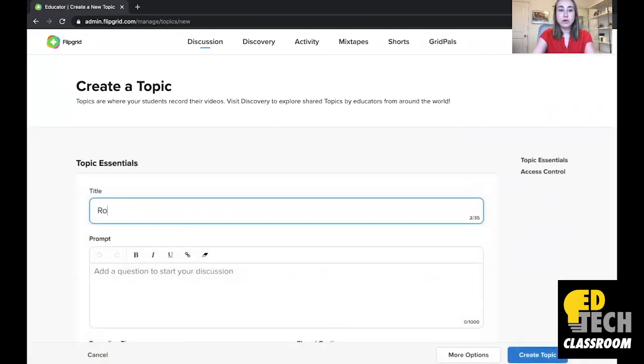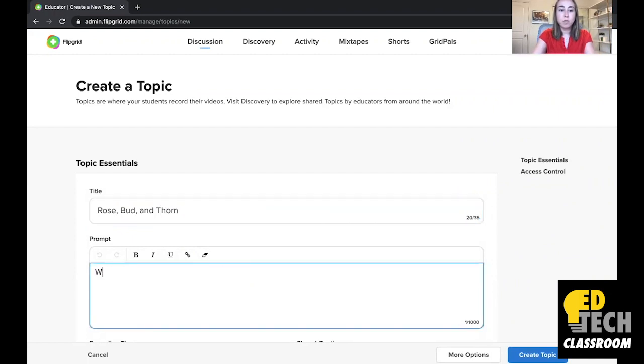I'm going to title this one Rose, Bud, and Thorn. My prompt will be, what is a rose? Highlight, bud, something you're excited about, and thorn, challenge of remote learning.